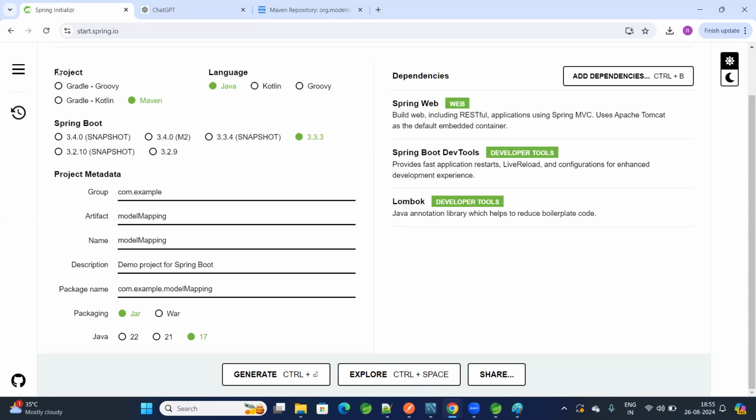Here our project should be a Maven build, because the tool I'm going to use is Maven. The language is Java, and the version was auto-picked as 3.3.3. For the artifact, I have given the name model mapping. You can go with whatever you wish. Packaging should be jar, and 17 is the Java version installed on my PC. Right now we are going to do the coding with REST, so Spring Web is the dependency we have to take.